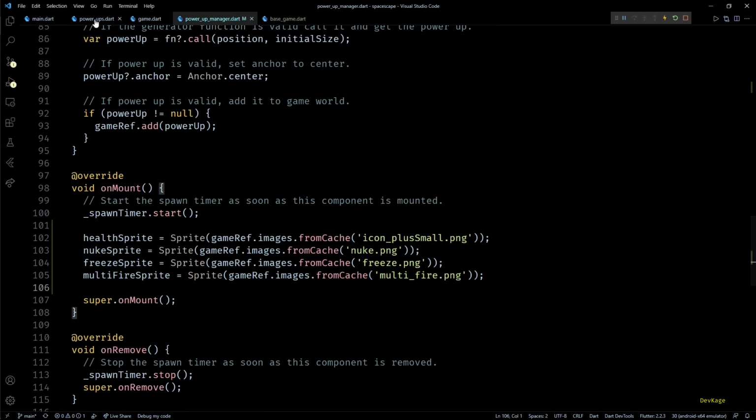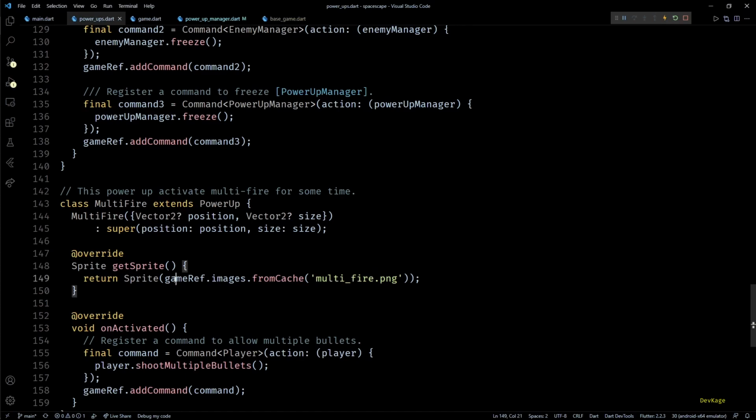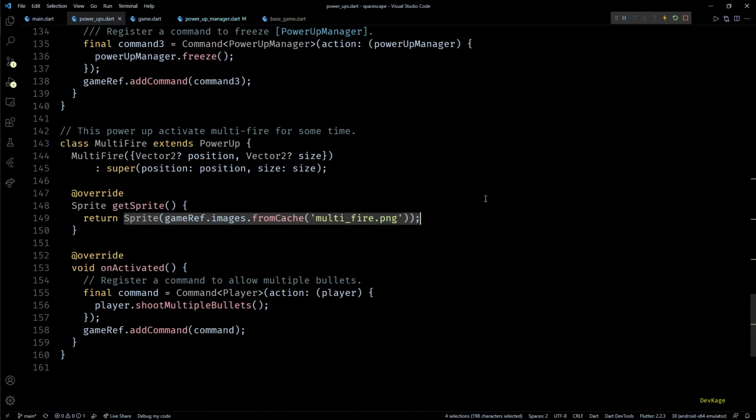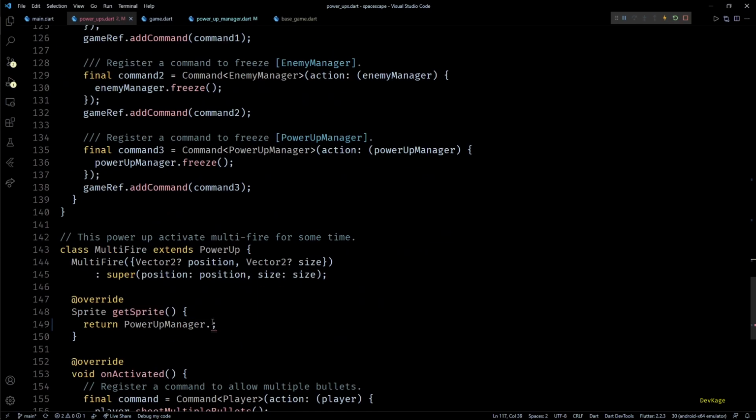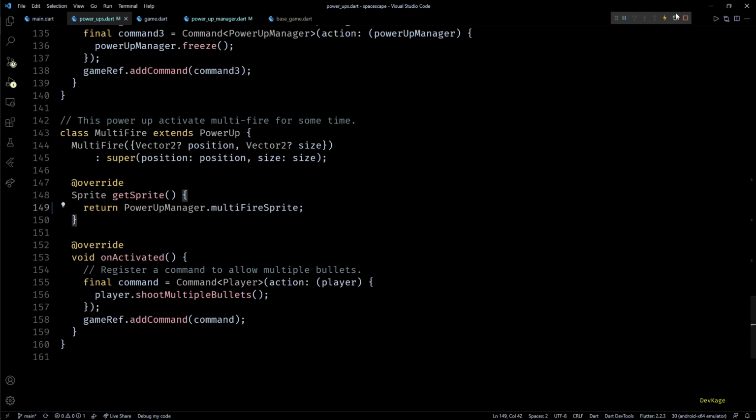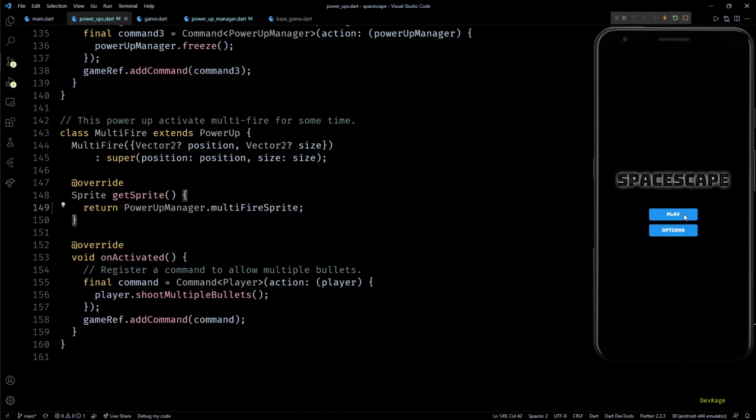Okay, now that we have all required sprite objects, let's go to powerup.dart file and start using them. So here, in the getSprite method, instead of creating a new sprite every time for each powerup, I'll just return the corresponding static sprite object from PowerUpManager. And once we do this, let's hot restart the game.